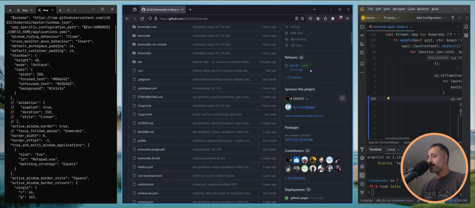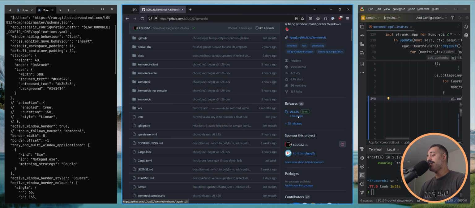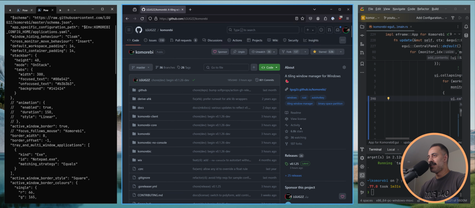By the way, there is a brand new release of Komorebi today, version 0.1.25. Stay tuned for a dedicated video on all of the cool new features and fixes that went into this release.